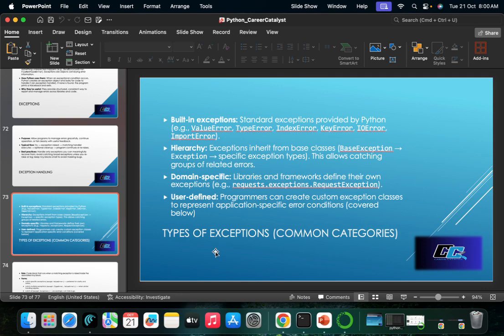Zero division error is something like we are dividing a number by zero. Value error is nothing but we are trying to access a list of numbers. So like that we have some types of built-in errors also. Other types of errors are something like base exception or request exceptions. User defined exceptions, meaning we are building those exceptions ourselves.